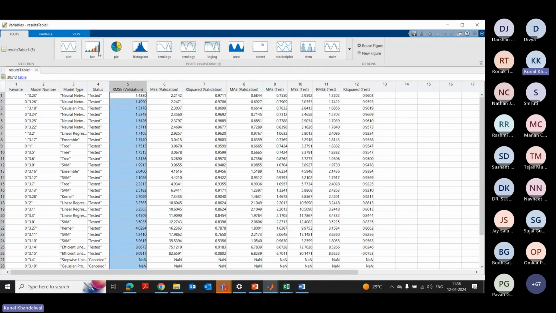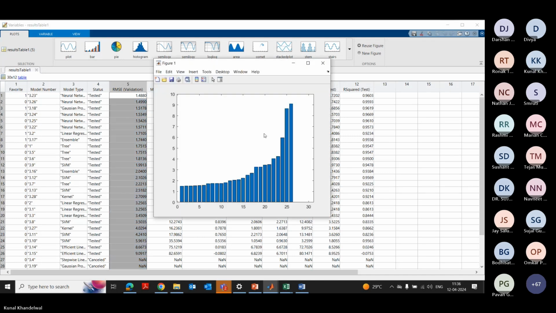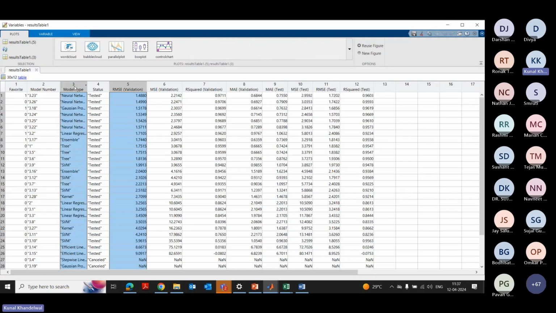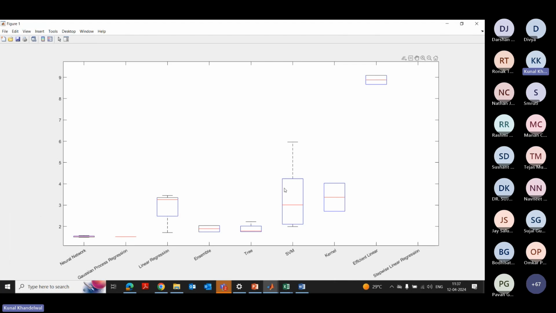What if I select a bar plot over here? It gave me the RMSE values for all the models. Another way is, let me have these two selected. Let me go for a box plot. Can you see over here what I've got?